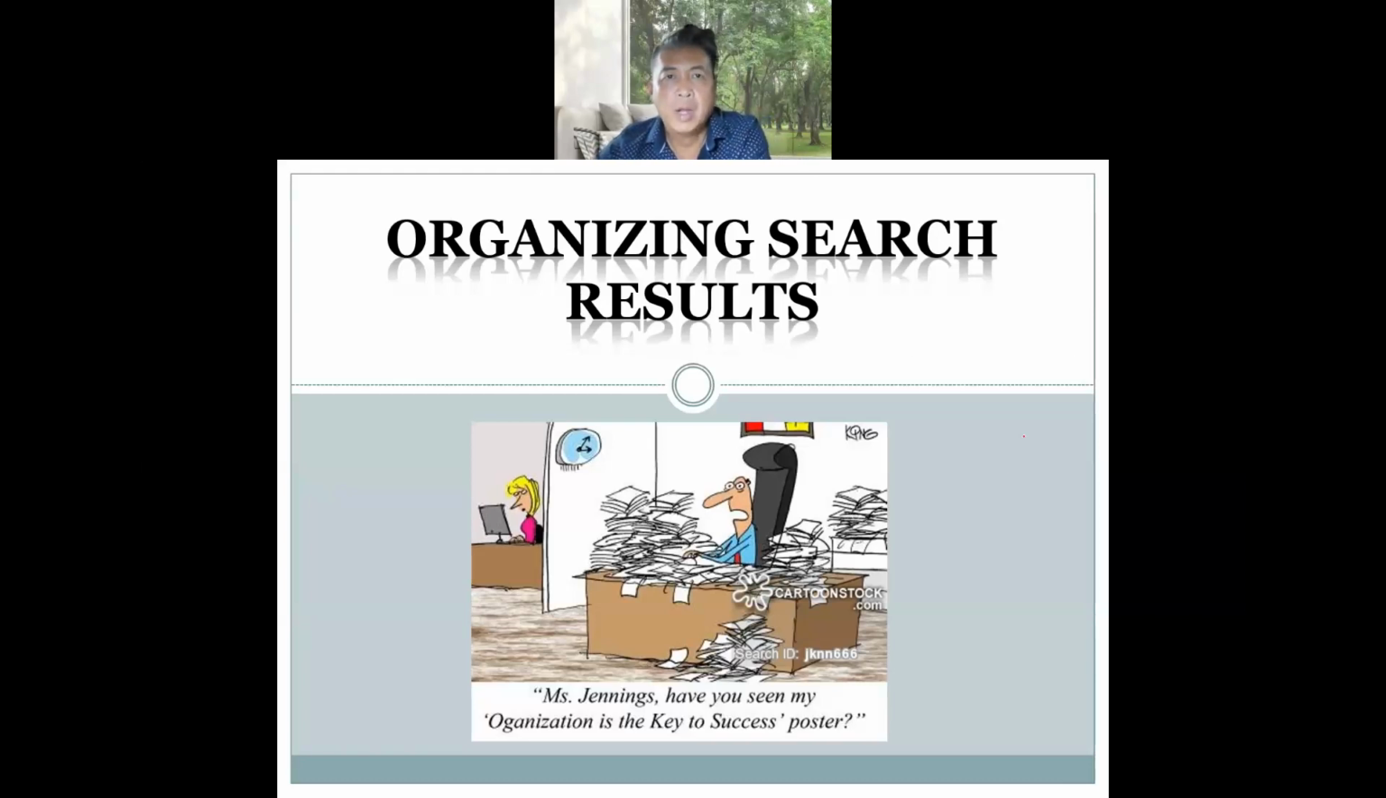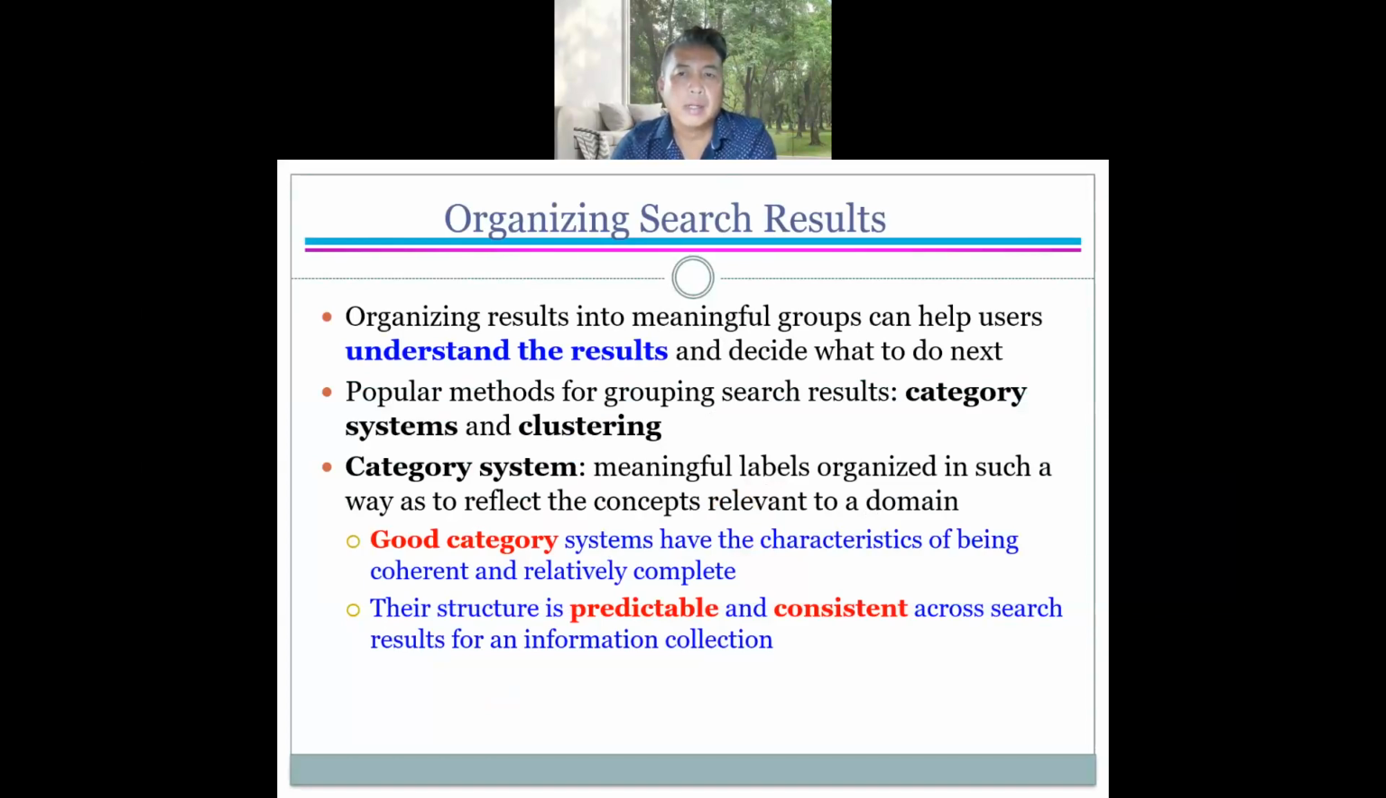Okay, so now we will look into organizing search results. In order to organize the search results that are given to the user, we may use some kind of tools. For example, we are looking at the category, topic modeling, or we can use clustering, where we cluster the documents based on the content of the document, or based on the topic of the particular document.